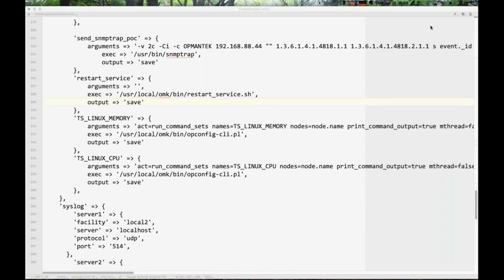Thank you all very much for your time today. That concludes our review of the opEvents action response system through the eventactions.nmis file.